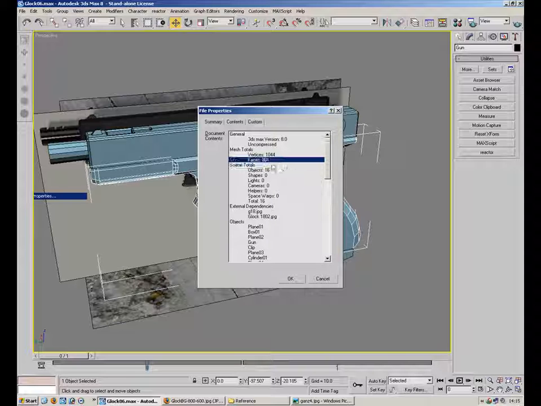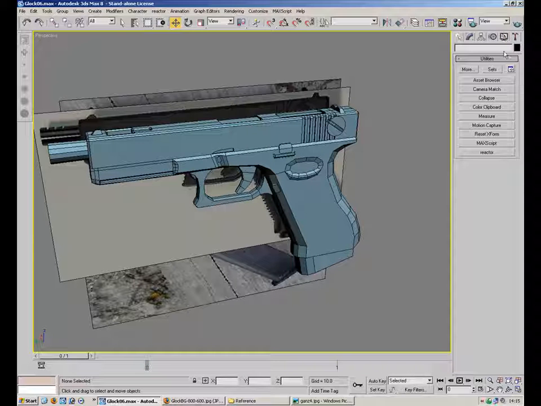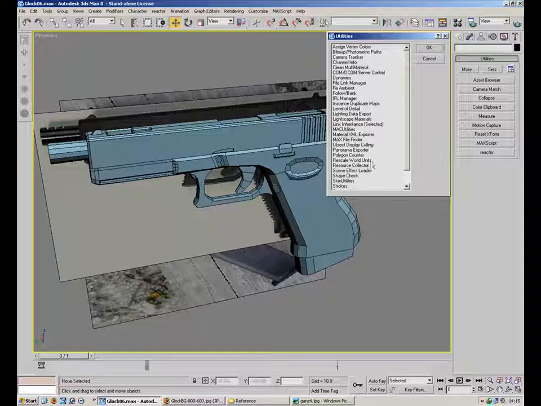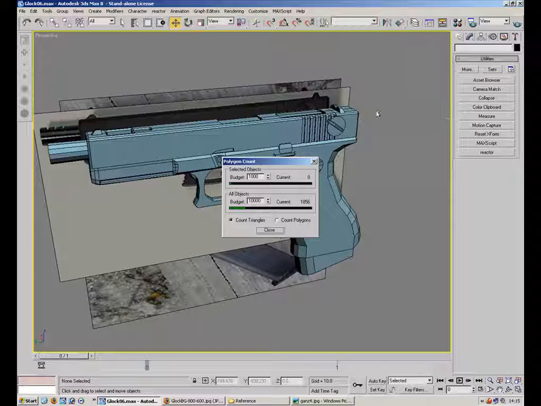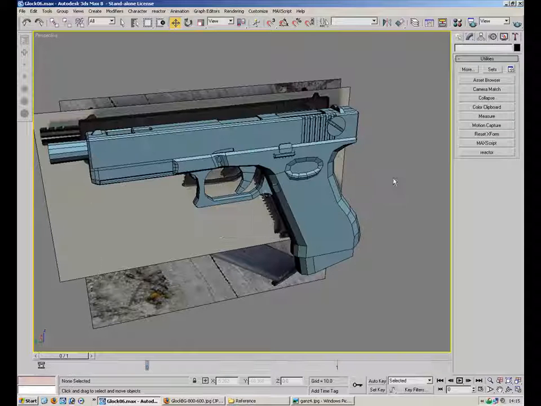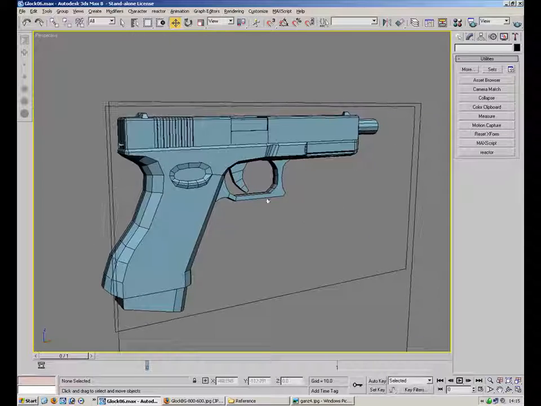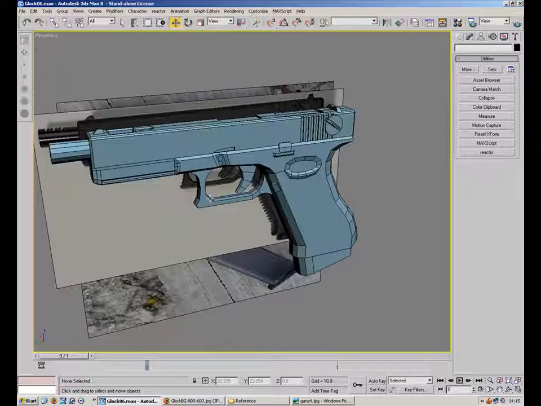Contents, so faces 801, that is most definitely wrong. But using the polygon counter, I think that counts in triangles, so we'll go by that. Polygon counter, select all. So we've got 1,856, which I don't think is bad going at all. You've got a fair bit of detail on there. But to say next tutorial, we're going to go through and optimise everything.